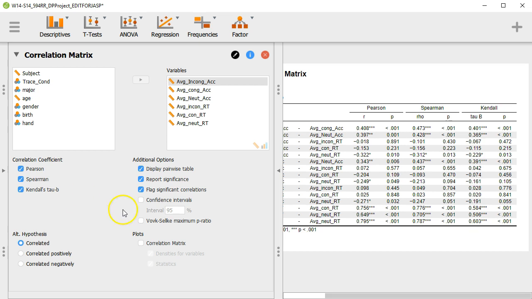All right, that's going to do it for correlations in JASP.